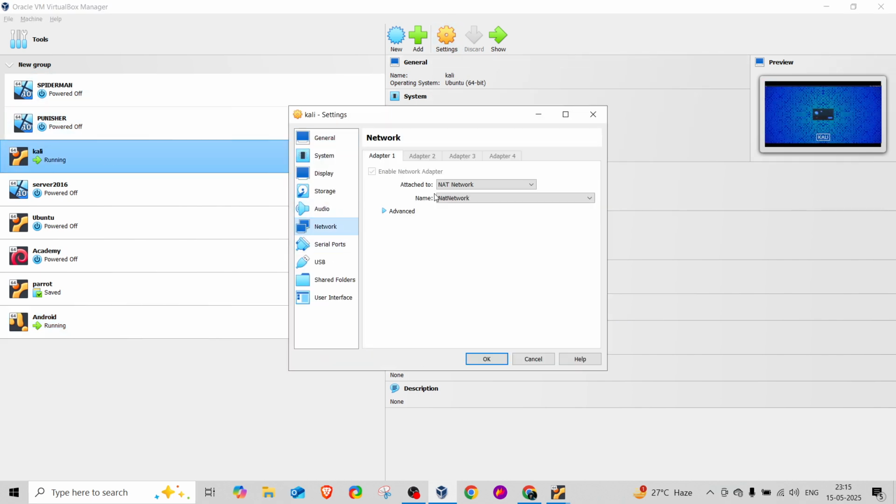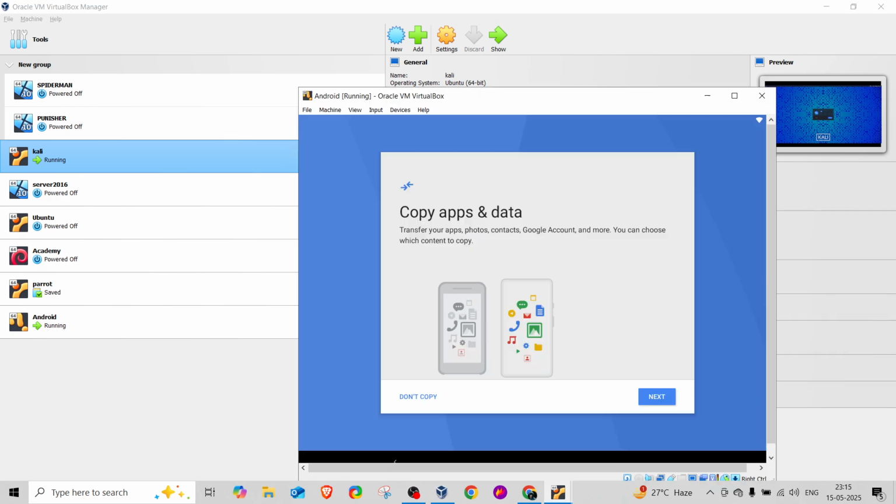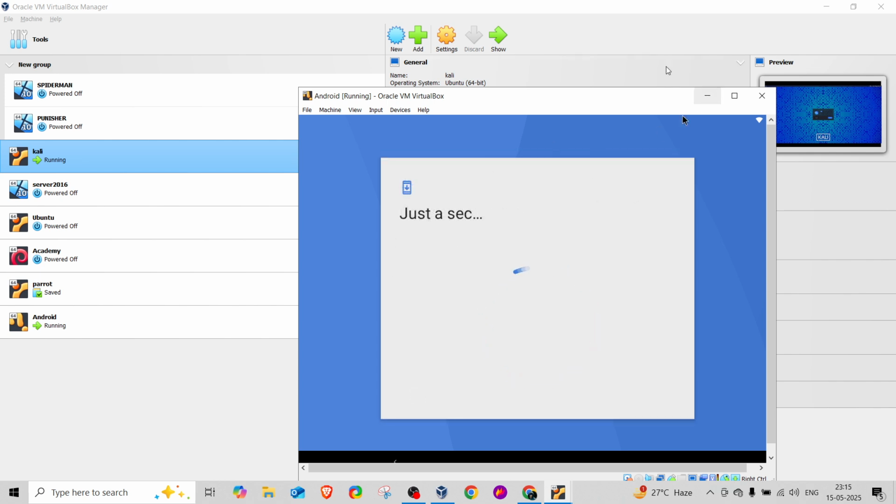If it will be bridge, then good, otherwise we need to set up on the bridge. Okay, and here we go, and that's it. Let's come back again. Let me click on the don't copy, otherwise it will take time. And once we are done till here, we're going to perform the testing on this.